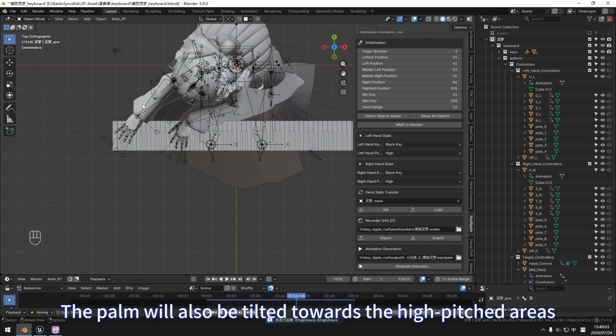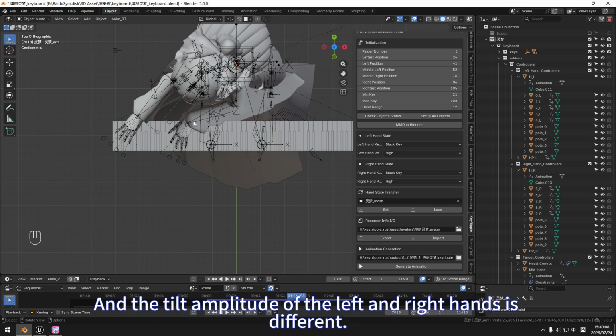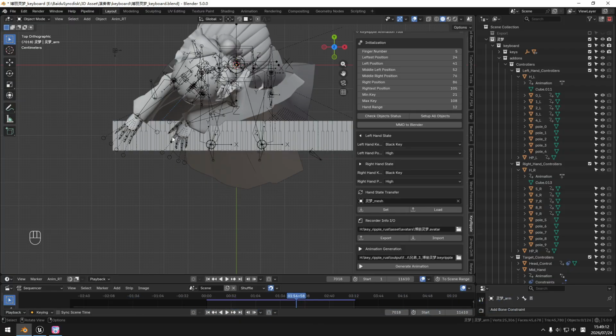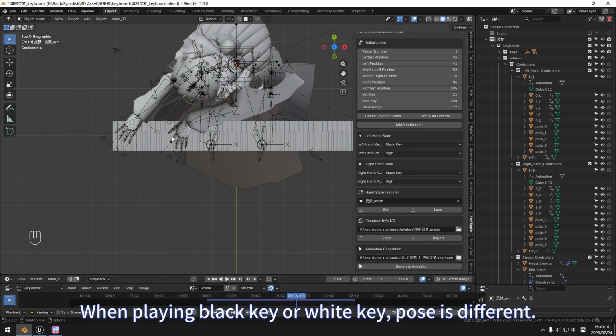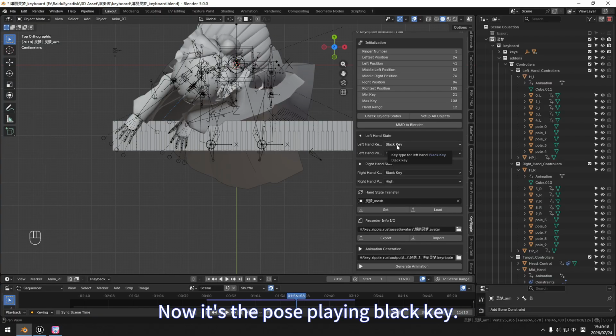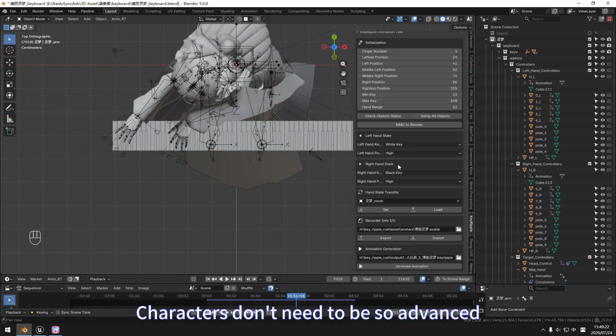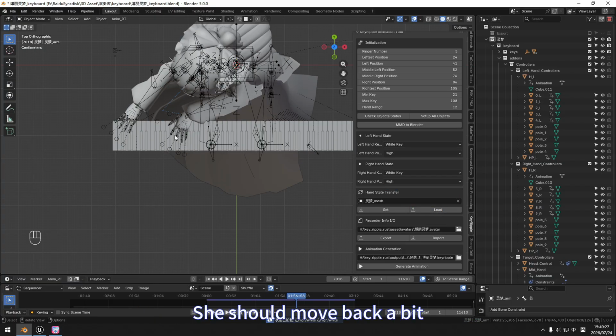The palm will also be tilted towards the high-pitched areas. And the tilt amplitude of the left and right hands is different. In addition, when playing black keys or white keys, the pose is different. Now it's the pose playing a black key. If it is a white key, the character doesn't need to be so advanced. She should move back a bit.